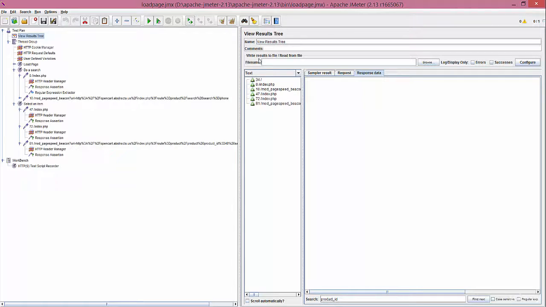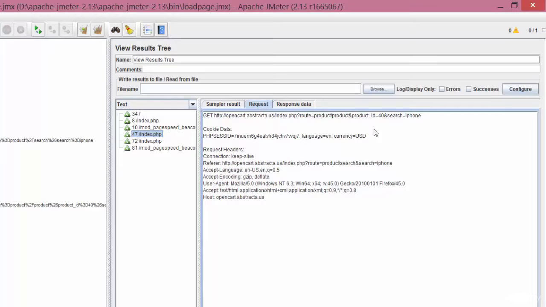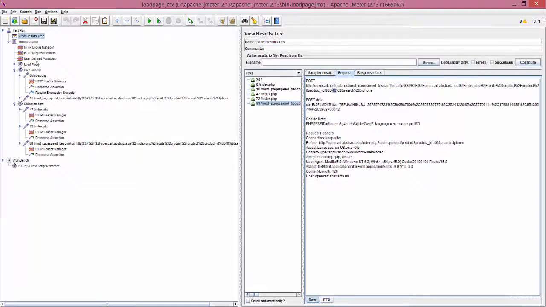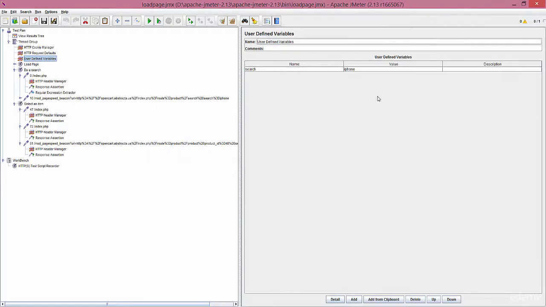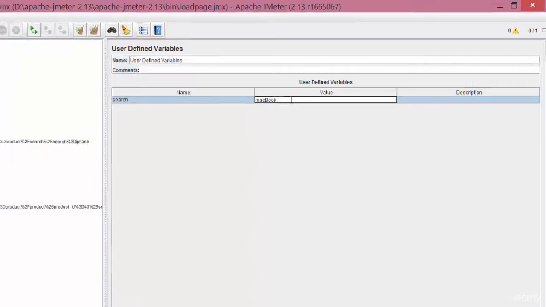We can see that the regular expression matched correctly, since in the URL we'll be able to see that the product ID was replaced by the value. We can check that in all our requests. Now let's try changing the search parameter to verify that the product ID also changes. So we'll search for a MacBook on the site.